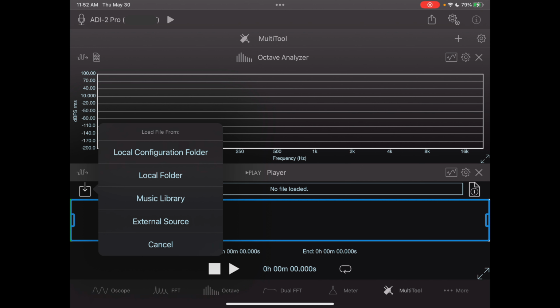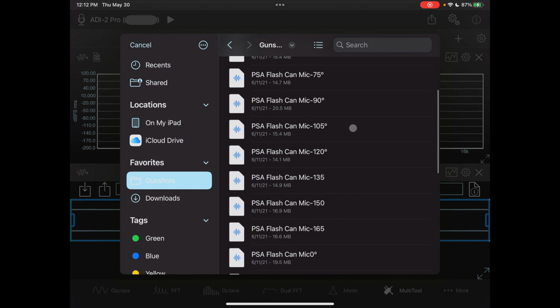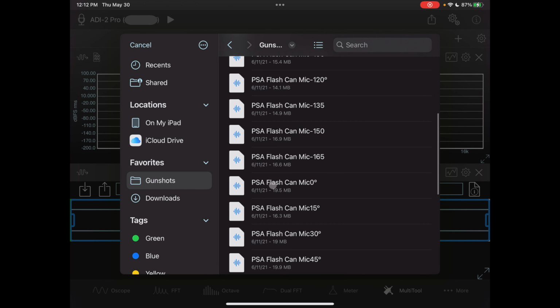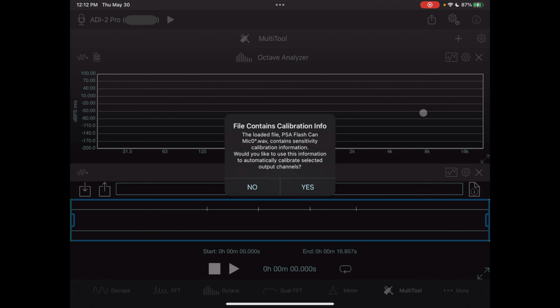In this case, we want to load a file stored on iCloud Drive, so we'll click the External Source and then browse to the desired file. So I've already got gunshots here in my favorites, so I'm going to go ahead and load up the gunshot recordings at the 0-degree angle.